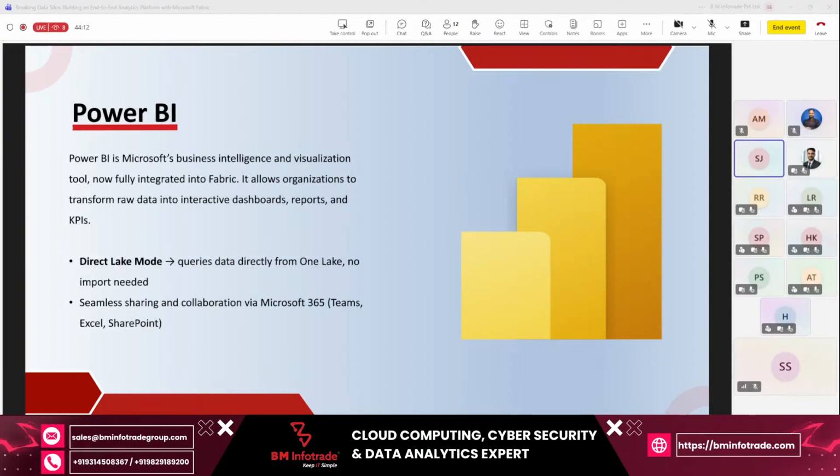And now we get to the component that your business teams will feel most directly: Power BI. Most organizations already know Power BI as a reporting tool. But inside Microsoft Fabric, it is not just a tool connected to the platform, it is fully embedded into it. And that distinction changes everything. This is where all the hard work happening behind the scenes, the data ingestion, the warehouse, the processing, finally becomes visible to the business. Raw data gets transformed into interactive dashboards, live reports and KPIs that leadership can actually see and act on.